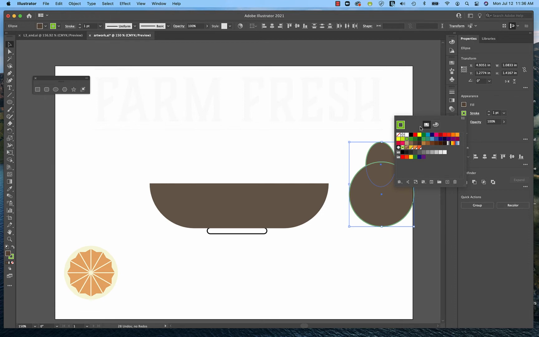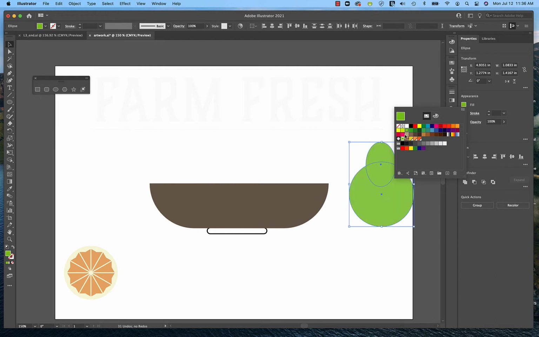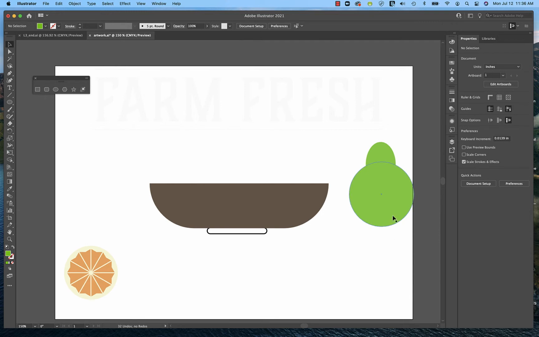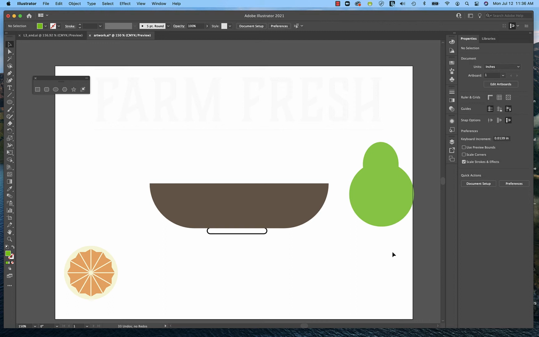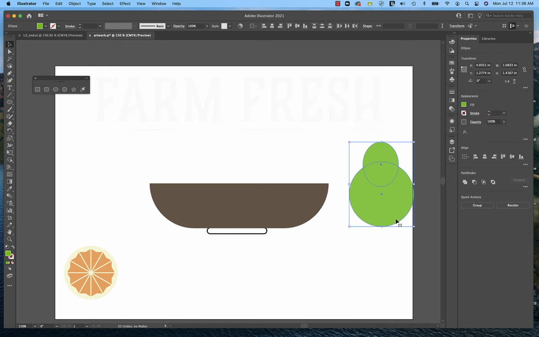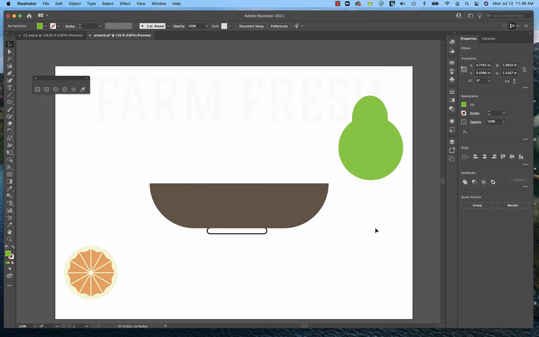Whoops. No stroke. I make sure I select the fill. There we go. I want that green. There we go. So now we have basically our pear shape. Okay. And if this needs to be a little bit wider, we can always do that. If I hold down the Option key, I'll do that until we get the proportions the way we like them. Okay. So there we have our pear shape, just using the ellipse tool.